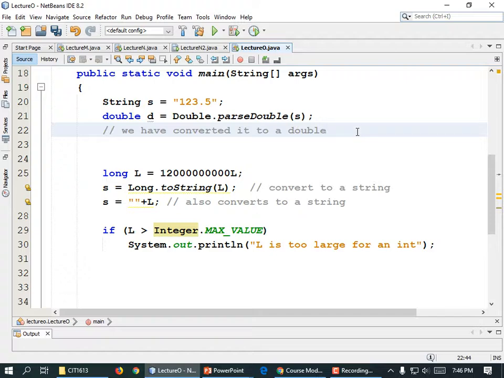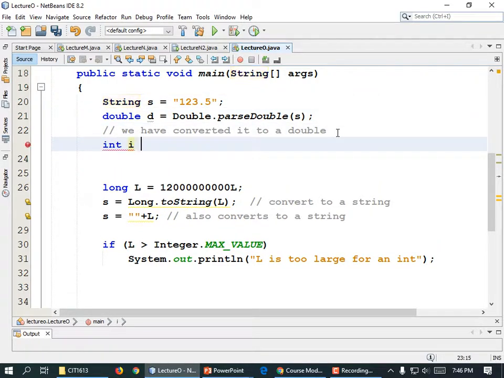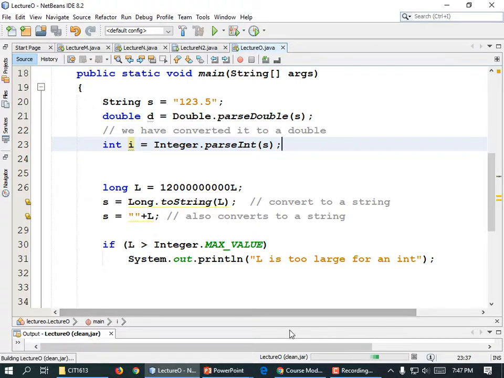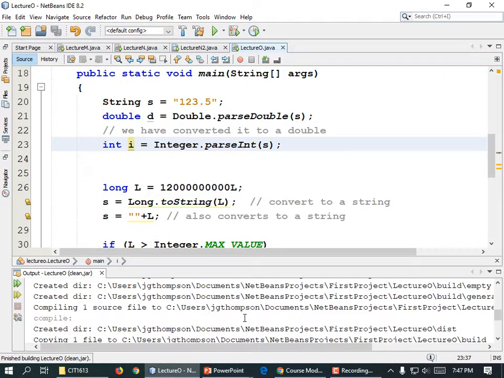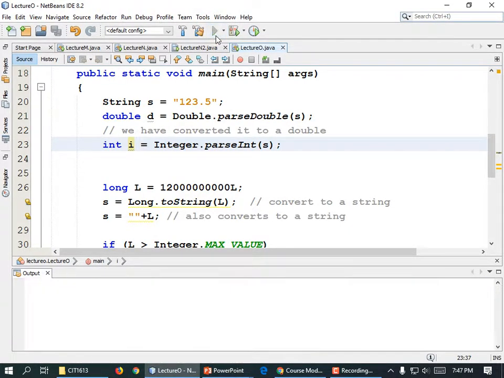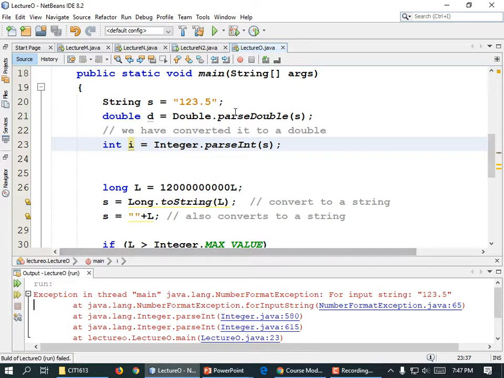Now, if we tried to convert this into an int, it would crash because that's not a whole number. Right? It's got a fractional component. So if I did int i equals Integer.parseInt(s), that's not a syntax error, that's going to be a runtime error. It's going to blow up. So when I run it, boom, it blows up because that cannot be converted into an int.